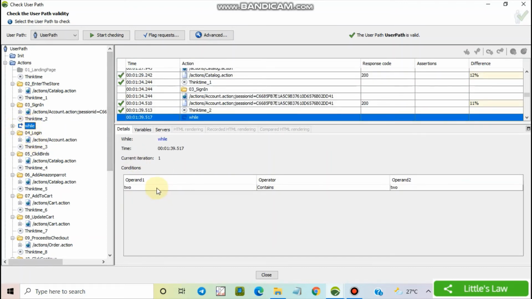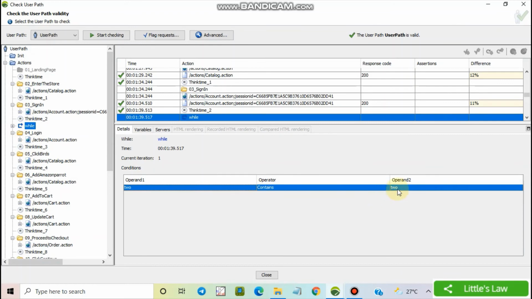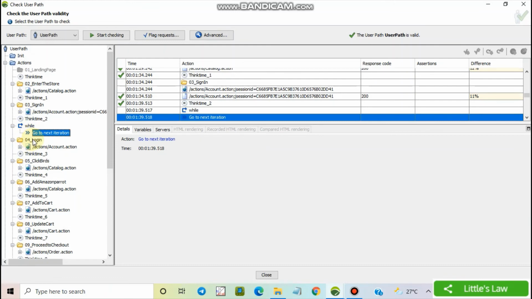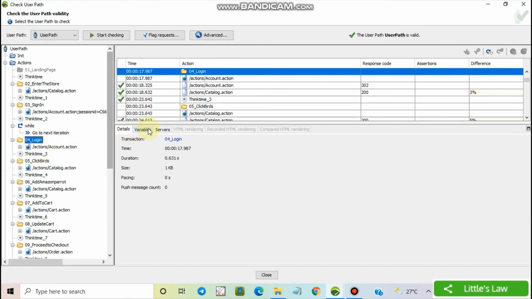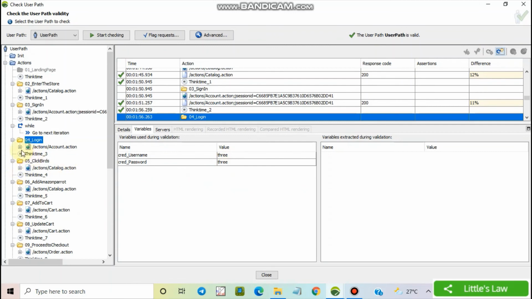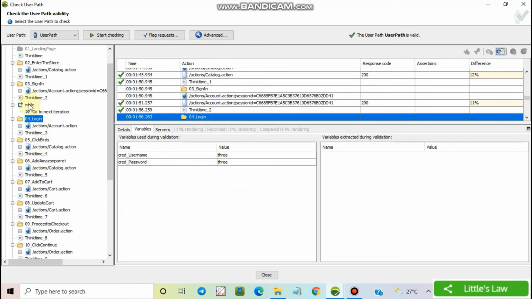So here we have used this operand 1, where if user 2 contains operand 1, 2 contains operand 2, then it will go to the next iteration. The other condition will execute fine with the other users. And here we can see user 1 has continued with the user path and user 3 has continued with the user path. So in this way, we can use the while loop to skip any condition or to continue with the user path based on the condition we are using.